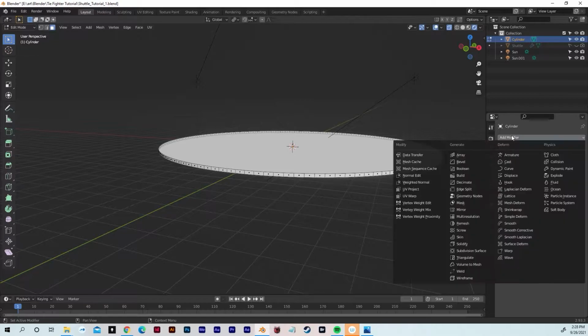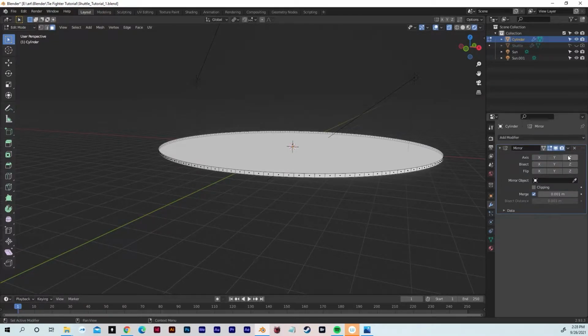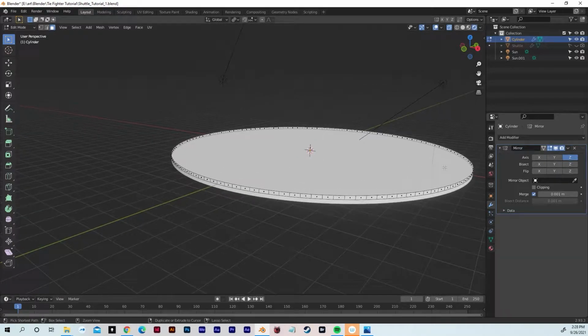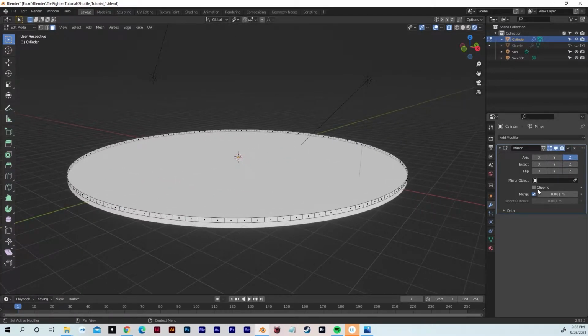Now what we're going to do is add a modifier. Click on our little wrench over here. Go to Add Modifier, Generate, Mirror. Turn off the x-axis. Turn on the z-axis. Okay, so we have two halves. Make sure and turn on clipping.